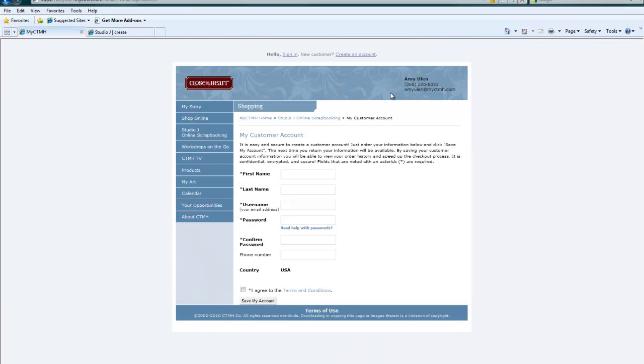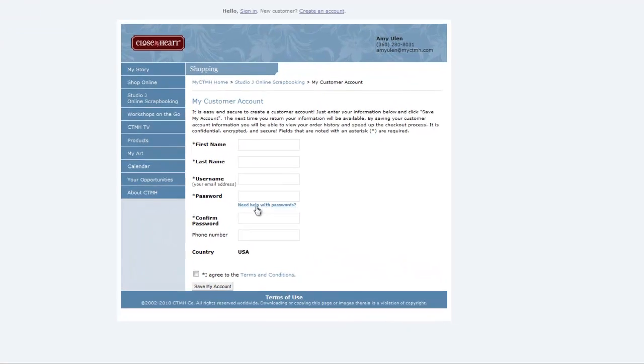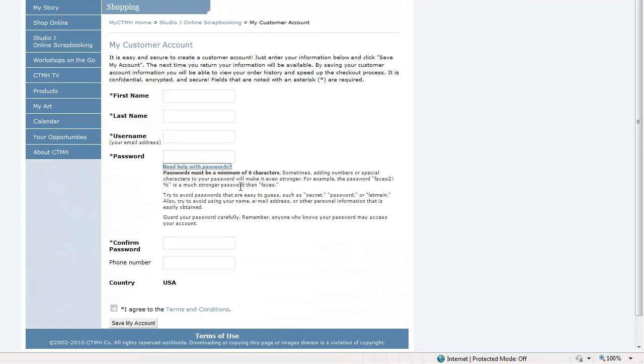And a page will come up that simply has you put in your customer account information, and that will be your first and last name. Notice that your username is actually your email address, and then a password. And you can click on this Need Help with Passwords, and it simply lets you know that your password needs to be at least 6 characters, and that if you add numbers or other symbols, that simply strengthens your password. Then, as always, you have to confirm it. You may put your phone number if you choose. It's not required, and then you'll click on the I agree to the terms and conditions box.